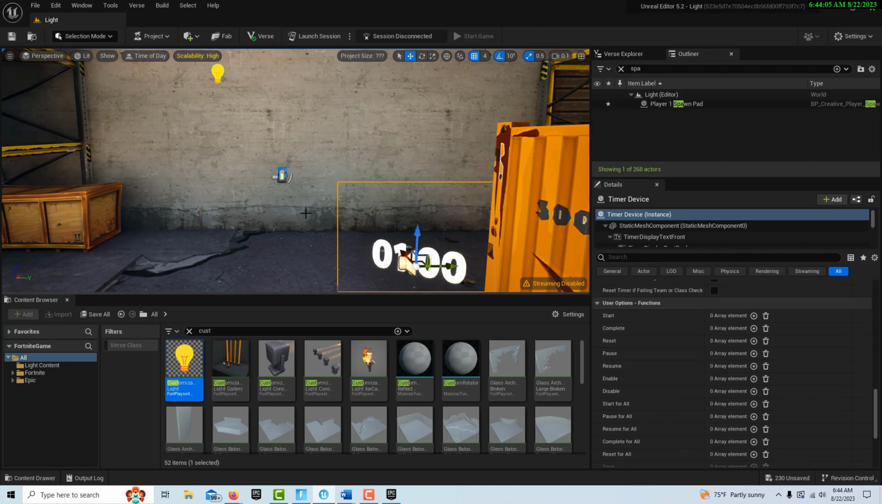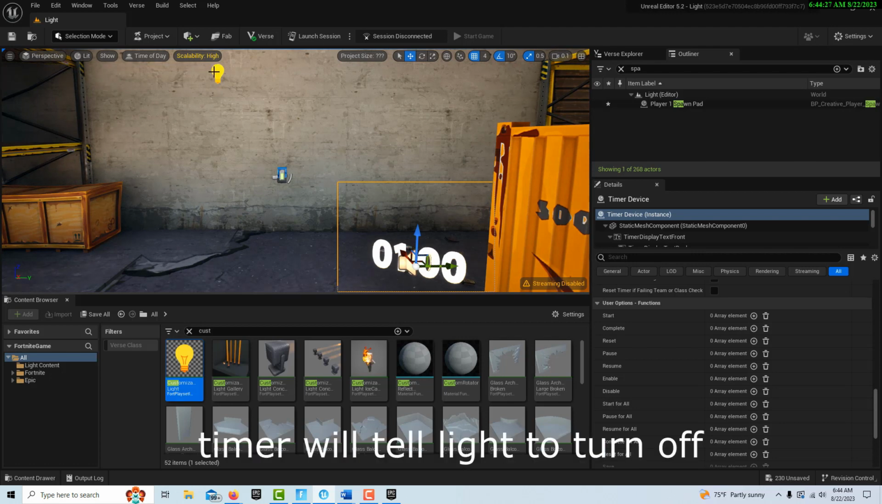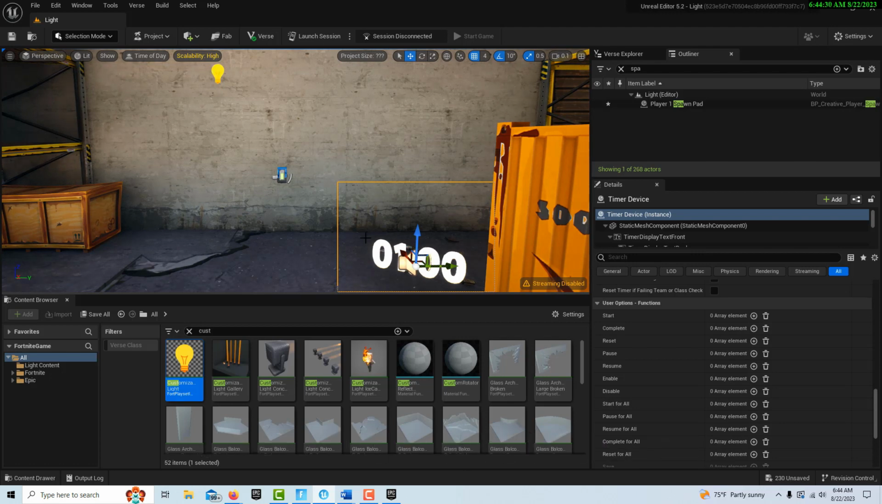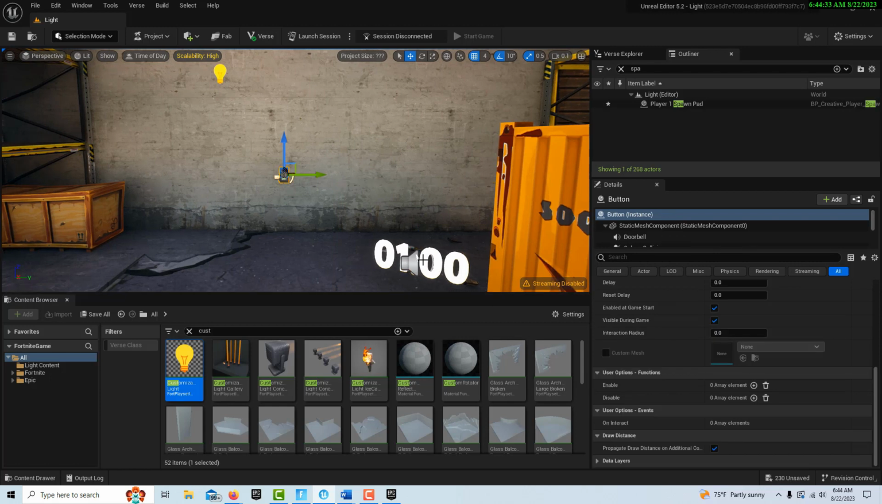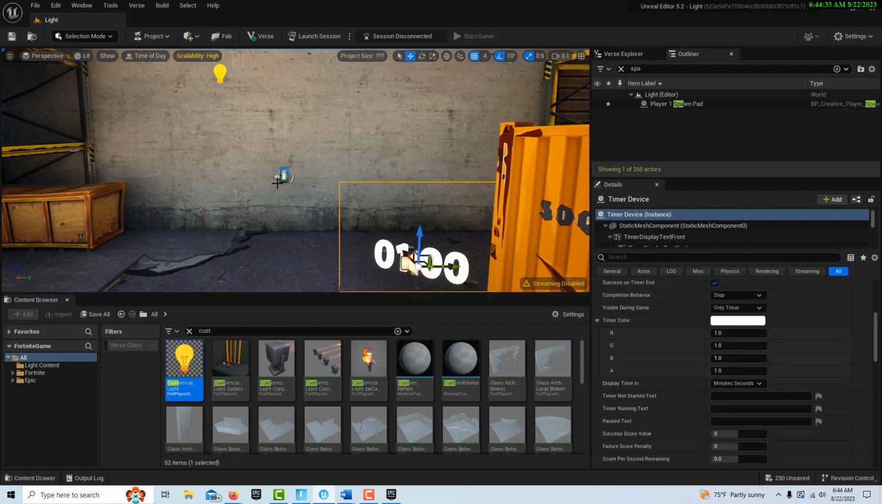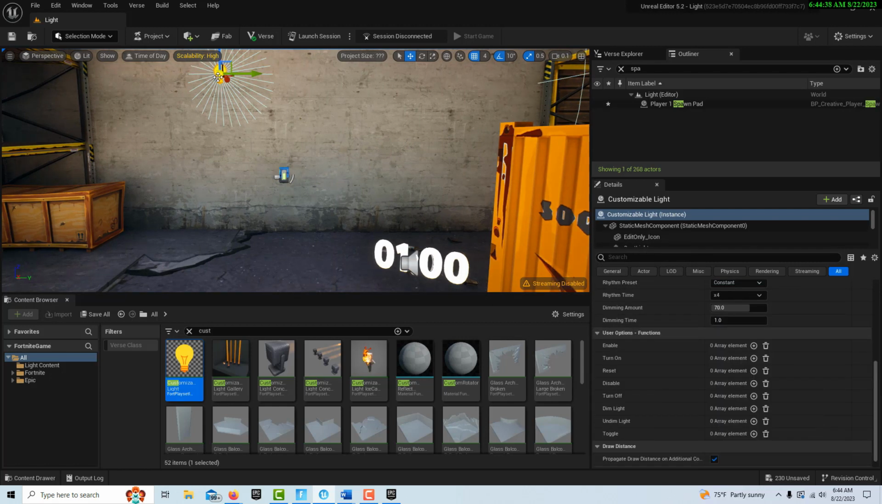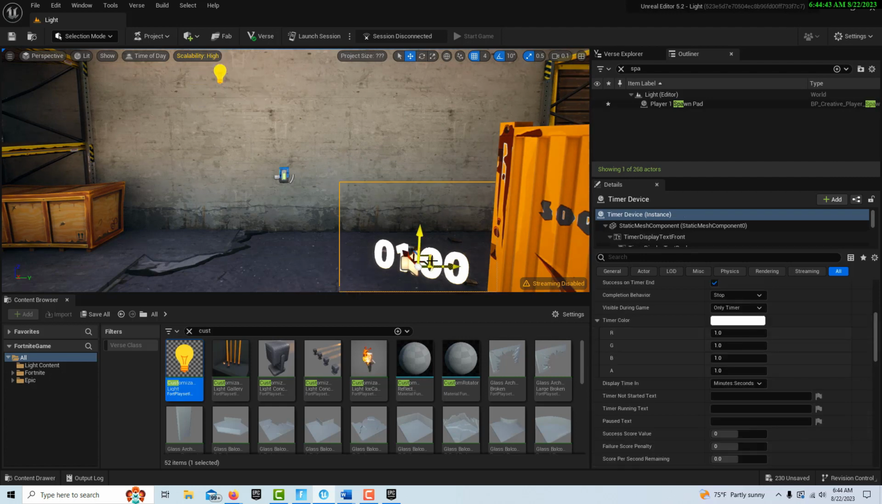We need the button to do three things, really. We need the button to send a message to the light to turn it on, and that's actually two messages. And then we need the button to send a message to the timer to start the timer. And then we need the timer to send a message to the light. The button's going to be a sender, and the timer's going to be a sender. The light's going to be on the receiving side of three messages and three bindings, and the timer's going to be on the receiving side of one message, which is to start.